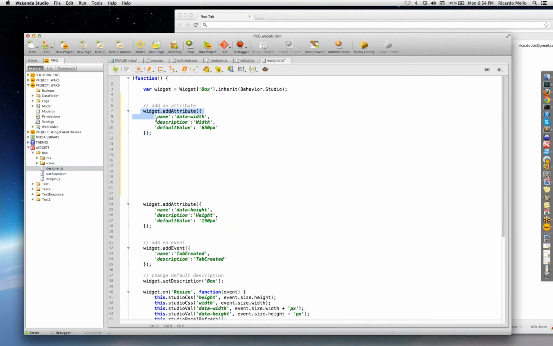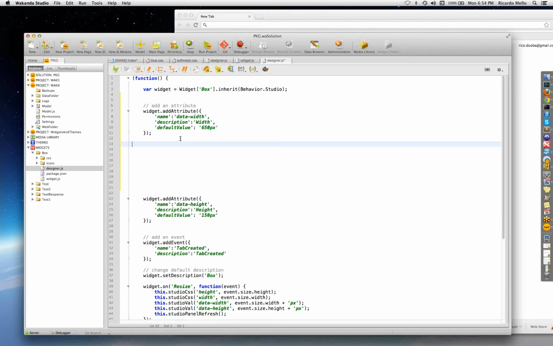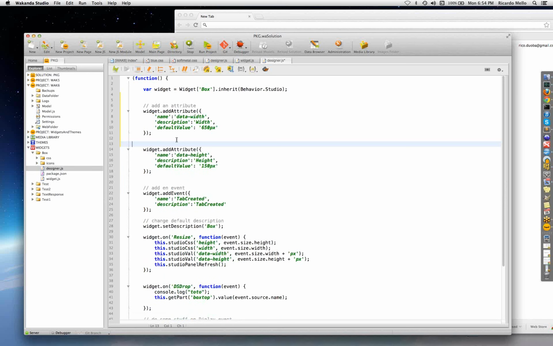Basically, I do widget add attribute. I give the name of the attribute and the default value, and that's all I need to do for that attribute to be available for me in the studio. And the same way I did for the height. So I have in this widget a width and a height.